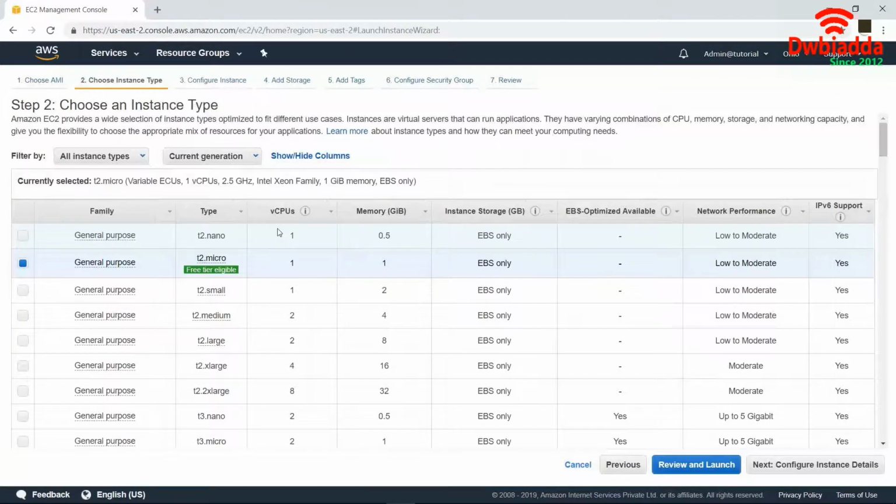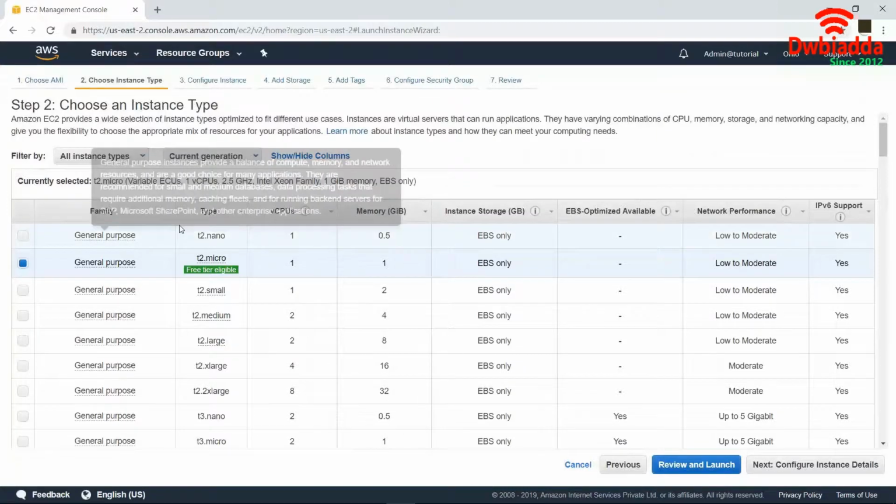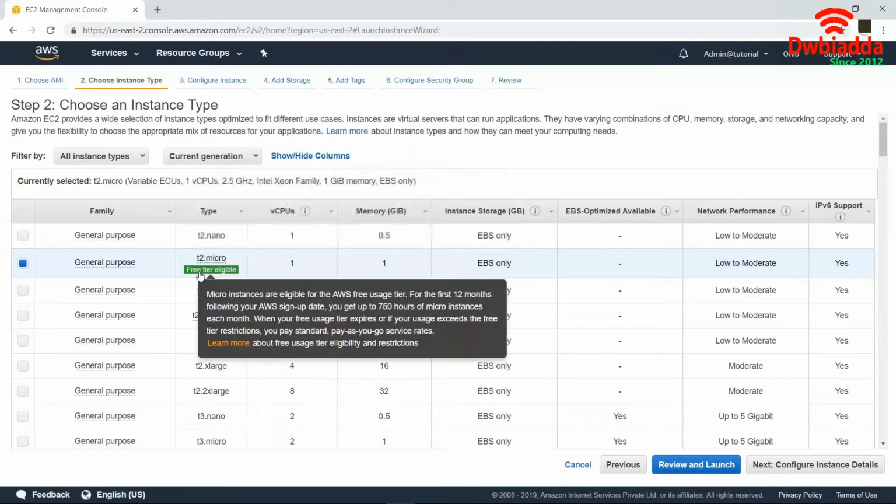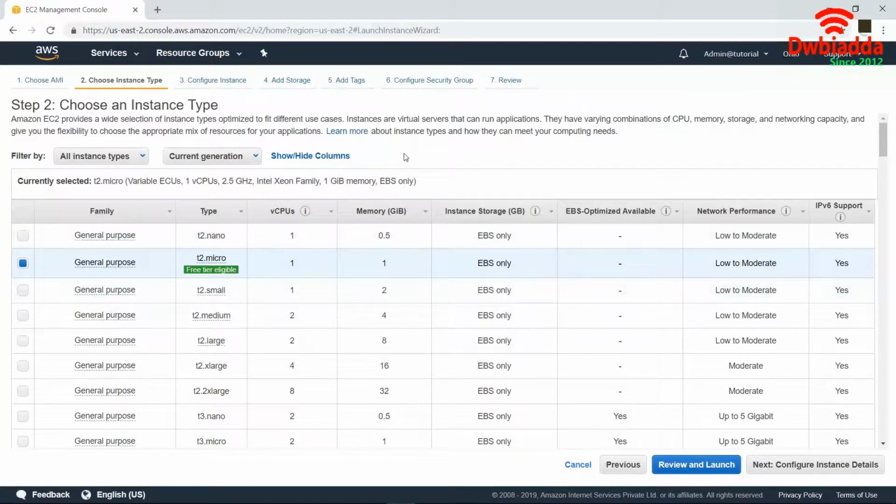Now the second step is to choose an instance type. So here we will choose the T2 micro, which is free tier eligible, which means that it is an instance eligible for free trial use. For the first 12 months following your AWS sign up date, you get up to 750 hours of micro instances each month. So you get 750 hours of usage time for your EC2 instances each month from the time you sign up for the account, and it is eligible for 1 year.